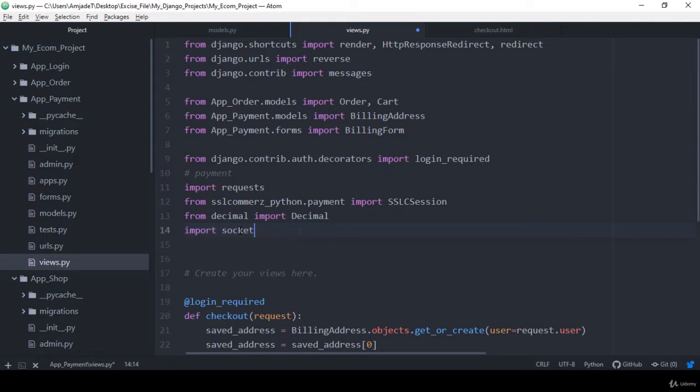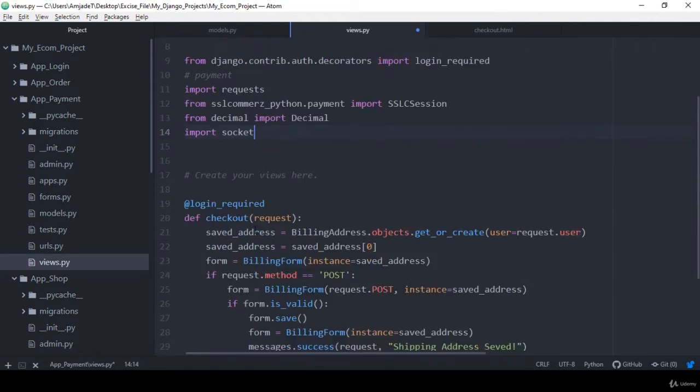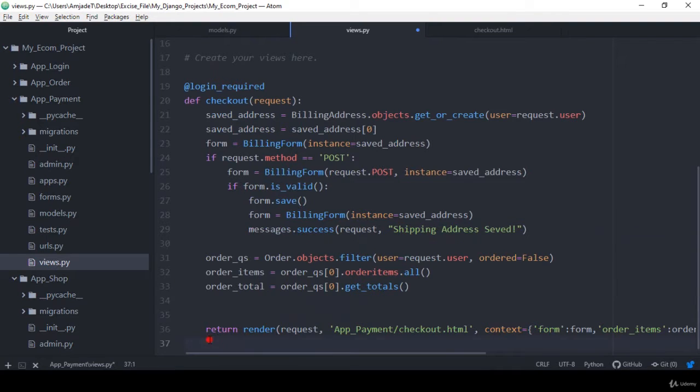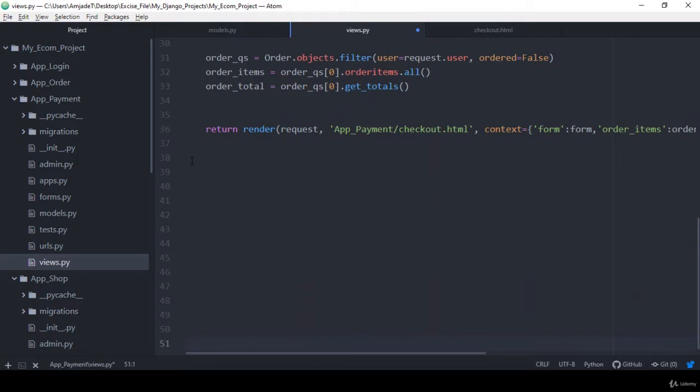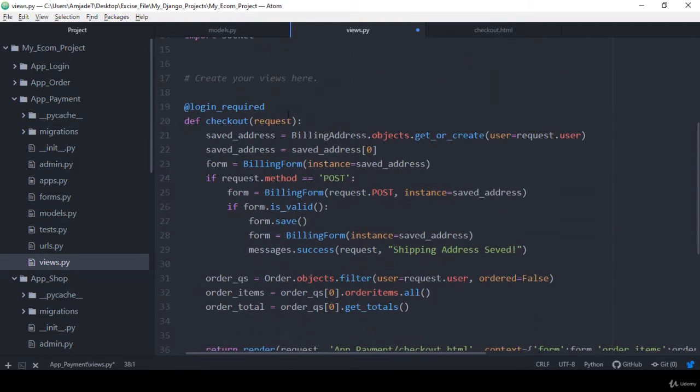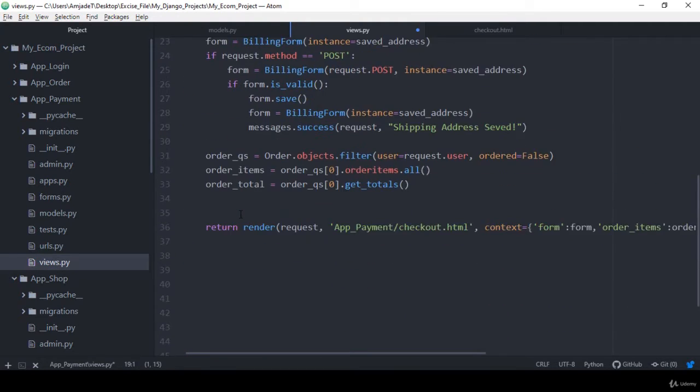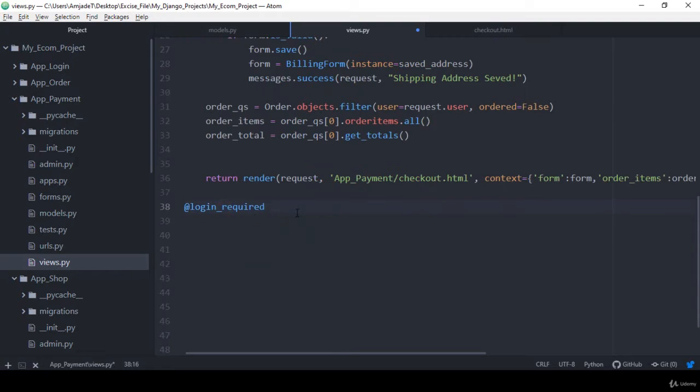Now we have to create our function after this. We have to create our function for the payment. It should be login required, so I just simply copy that login required. After that I take the function name as payment, and it should also pass the request. So I just simply pass that request.